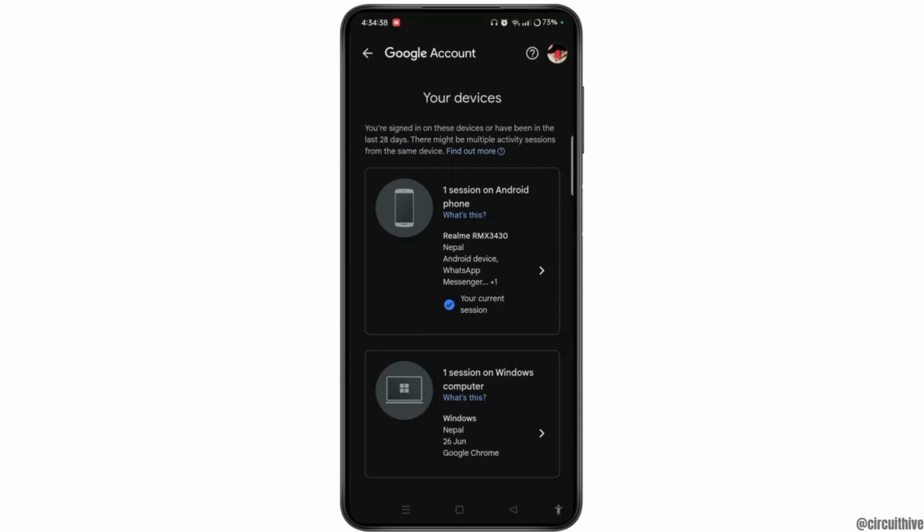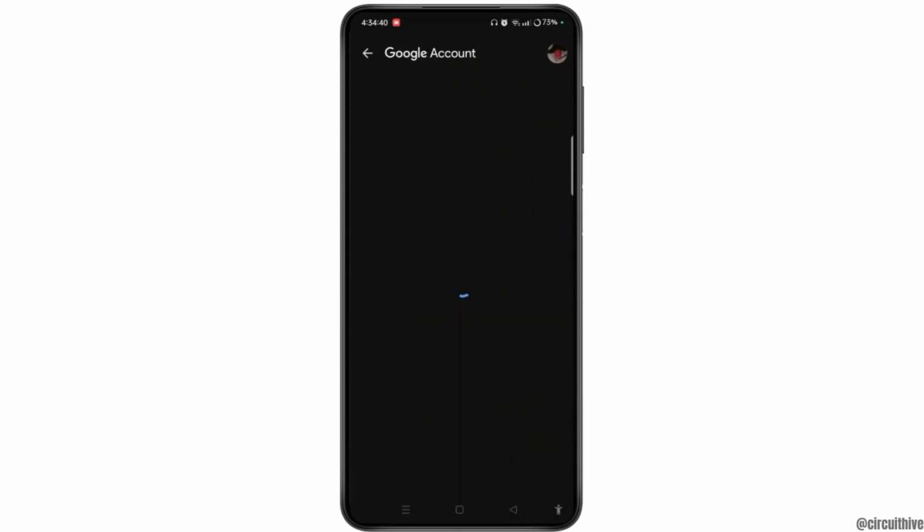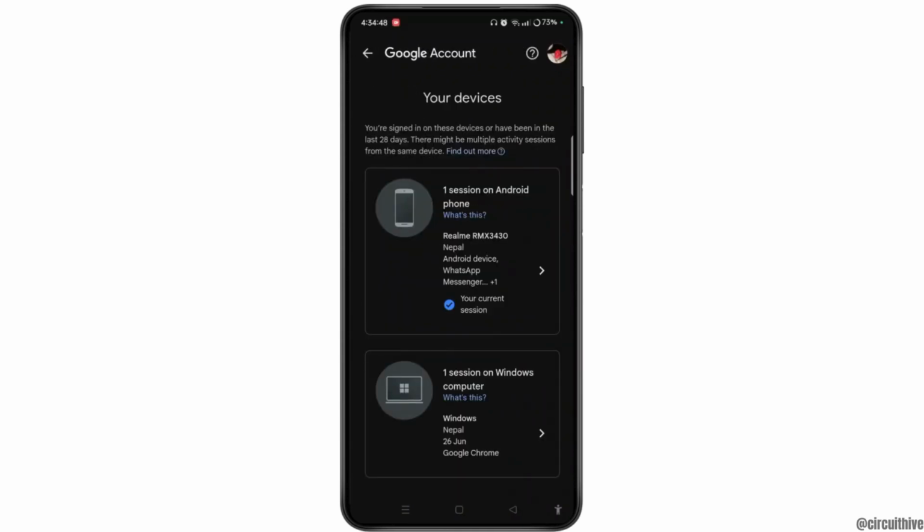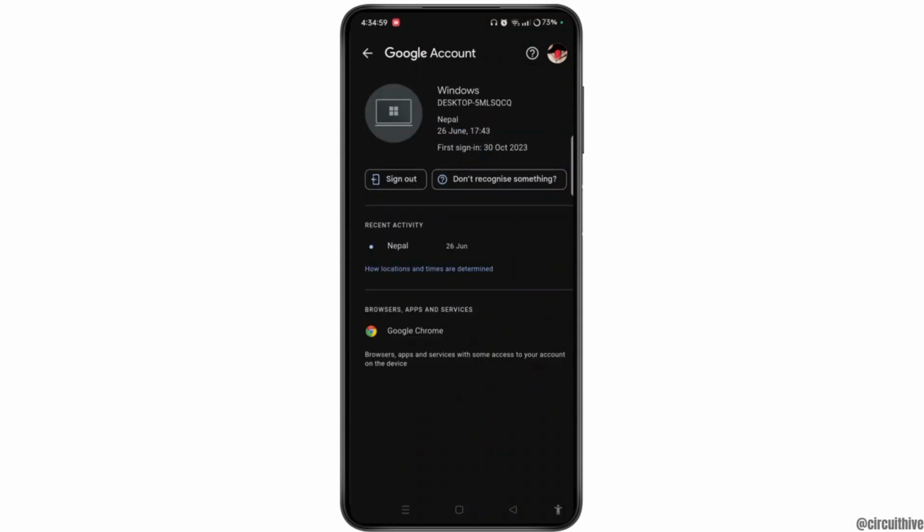So simply you need to tap on it and open it. It can be an Android phone, iPhone, Mac, or Windows. Once you open any device where you want to log out or sign out of your YouTube account, you can simply tap on the Sign out button at the top left corner of the screen.